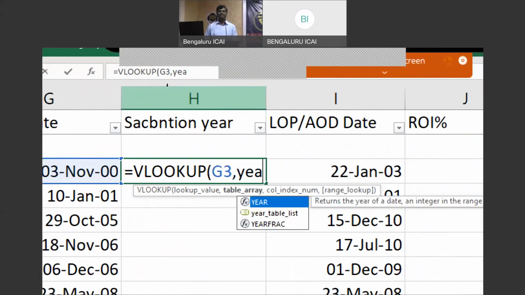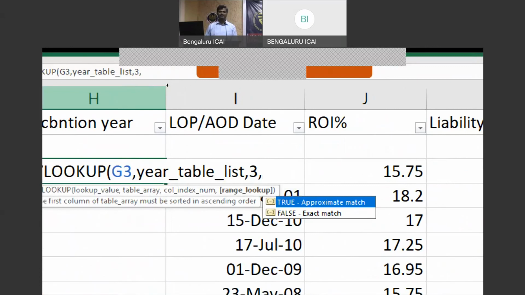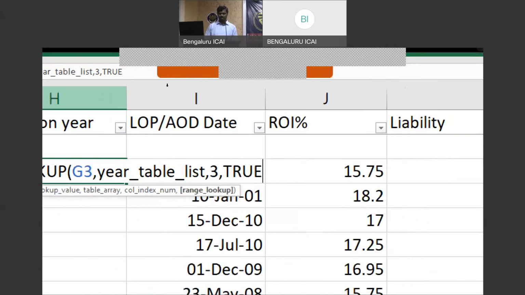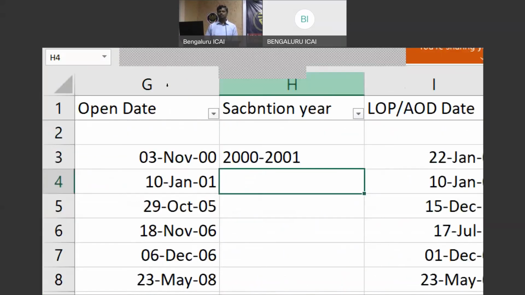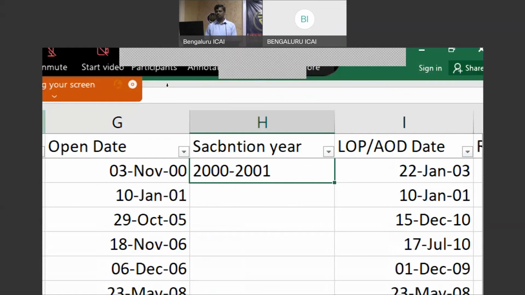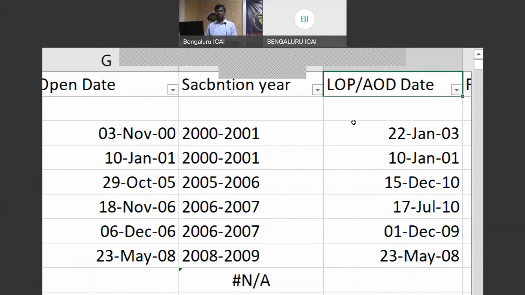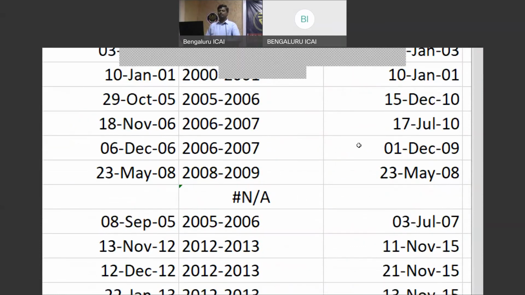What was the name we have given that? As I'm typing, you can see that this name is coming up here, and it is there in my third column, and I don't need an exact match. It will be falling somewhere here. So I'll say approximate match. So is this correct? November is in 2000, 2001. Now can you see this has automatically prepared the sanction years. Now when you apply a pivot to it, you will automatically know which loans were sanctioned in which year.